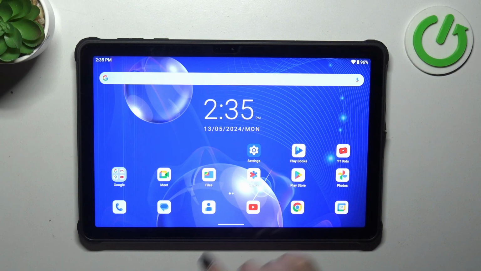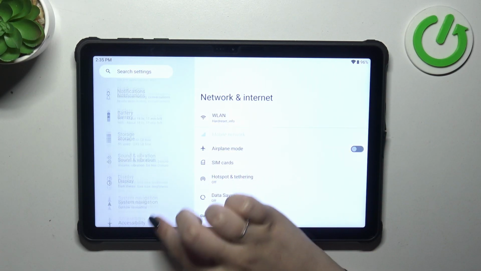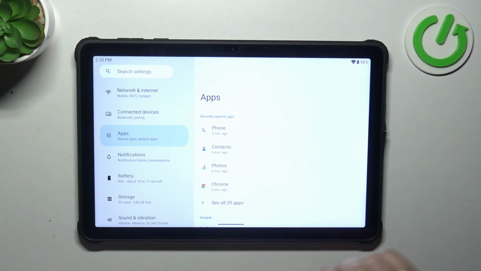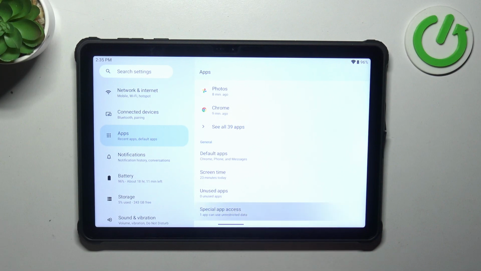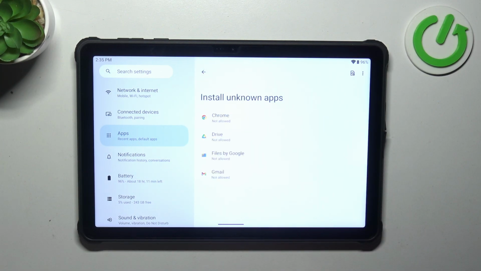So let's start with opening the settings, and here in this left section we have to scroll and find the apps, so basically they should be on the third position from the top. Now let's scroll down and tap on Special App Access and scroll down again to tap on Install Unknown Apps.